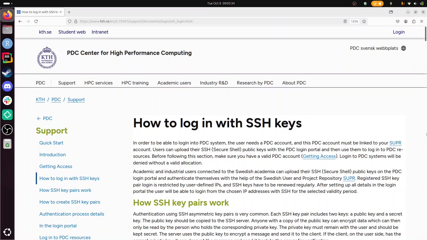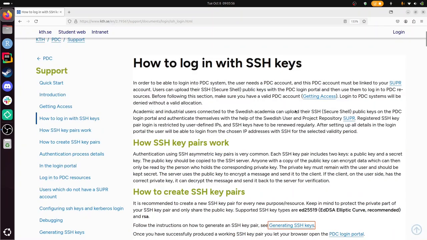Hi, I'm going to show you how to log in to Dardel, which is a cluster from PDC at KTH. PDC is the HPC center in Stockholm, KTH is the university in Stockholm. And we're going to log into Dardel following their documentation. So the start is how to log in with SSH keys, because you need SSH keys to log into Dardel. And what I'm going to do is create an SSH key and then log into Dardel.